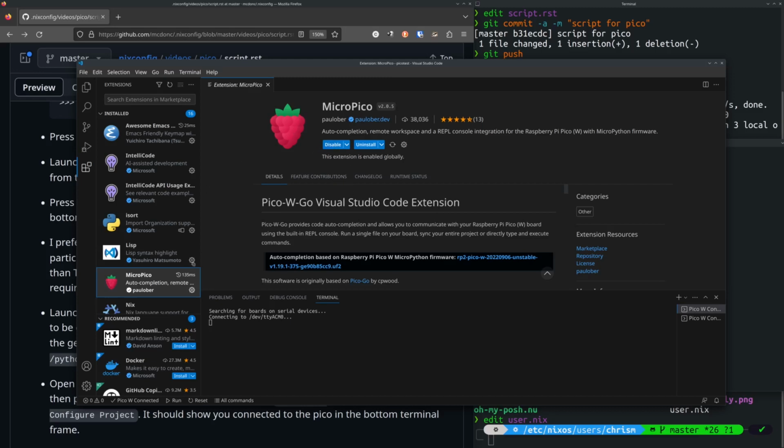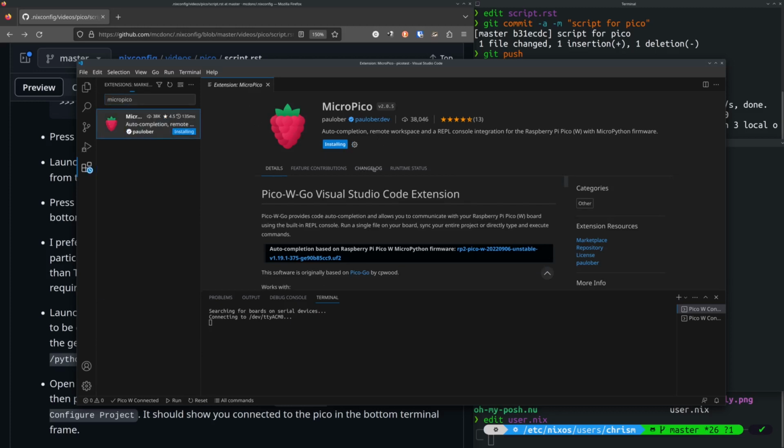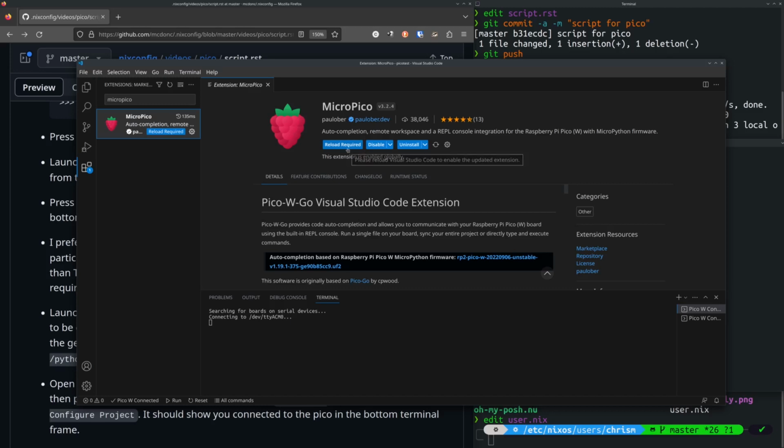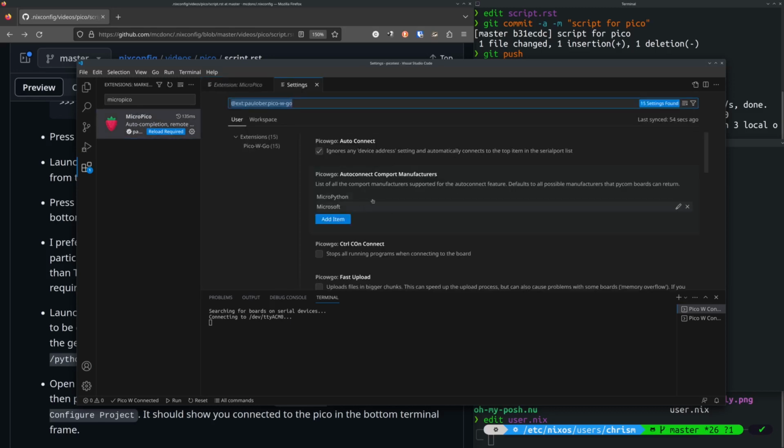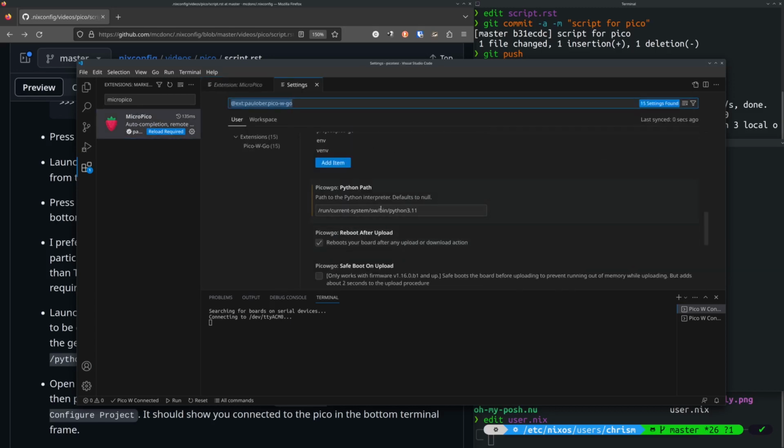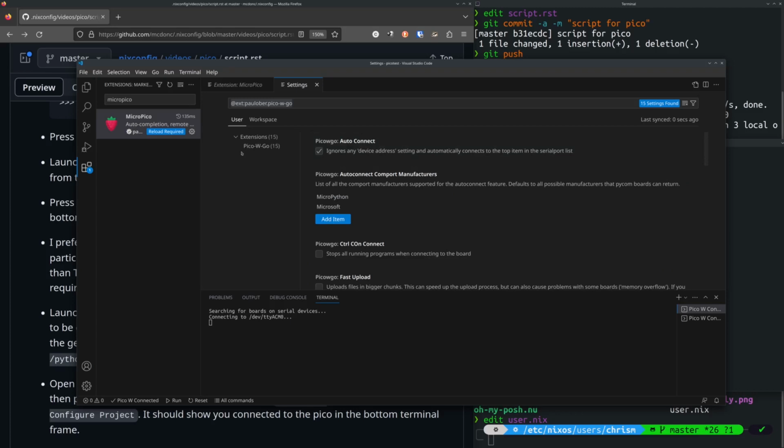So basically, if you go into extensions, you search for MicroPico here. Pico. And go. Why is it installing it again? Okay, whatever, man. And then once you have it installed, what you want to do is go to extension settings here. And in the Python path, put run-current-system/sw/bin/python311. That'll get you the Python that has that pyserial thing installed, so it'll work. If you don't have that there, it's just not going to work at all.